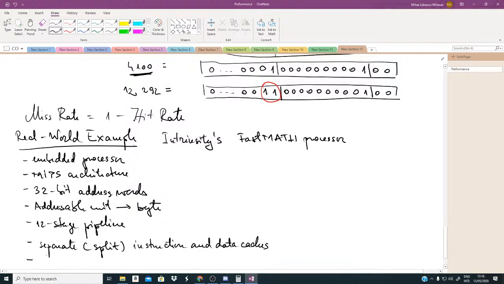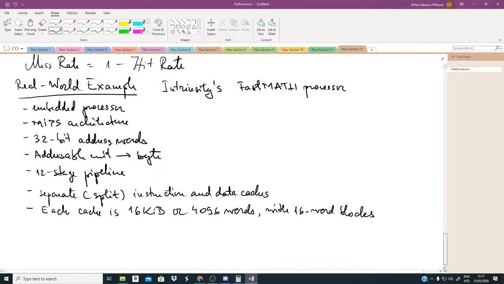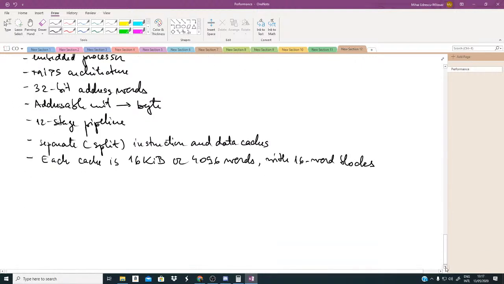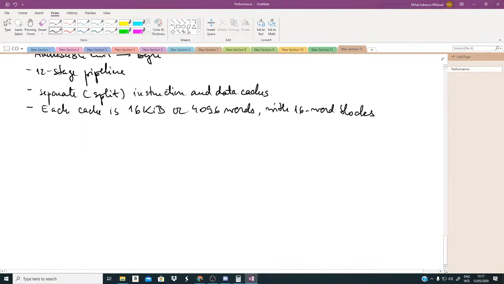And each cache, instruction and data, is 16 kilobyte, or words, with 16 word blocks. Okay. Now, this means that, okay, so it has a 32-bit address word. So the address word is like this, right?